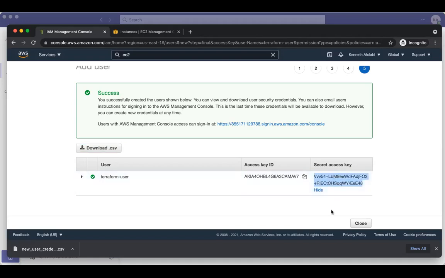So you see, if I show it now, this is my own. But if I close now, it's gone for life. I already downloaded it, so I can still access it. So make sure you download this, and probably copy both of them somewhere. Make sure you copy it correctly. So I'm just going to close it. Everything looks good. We created the user.